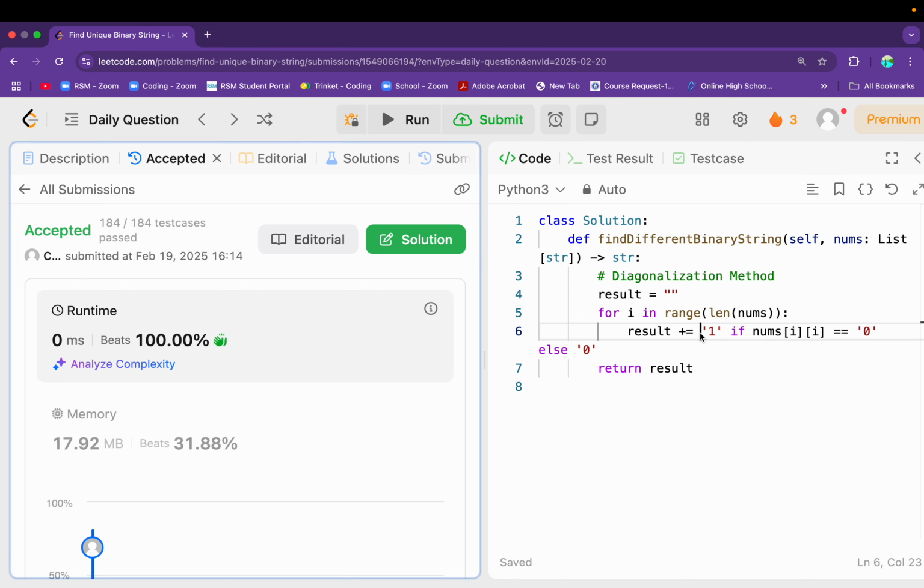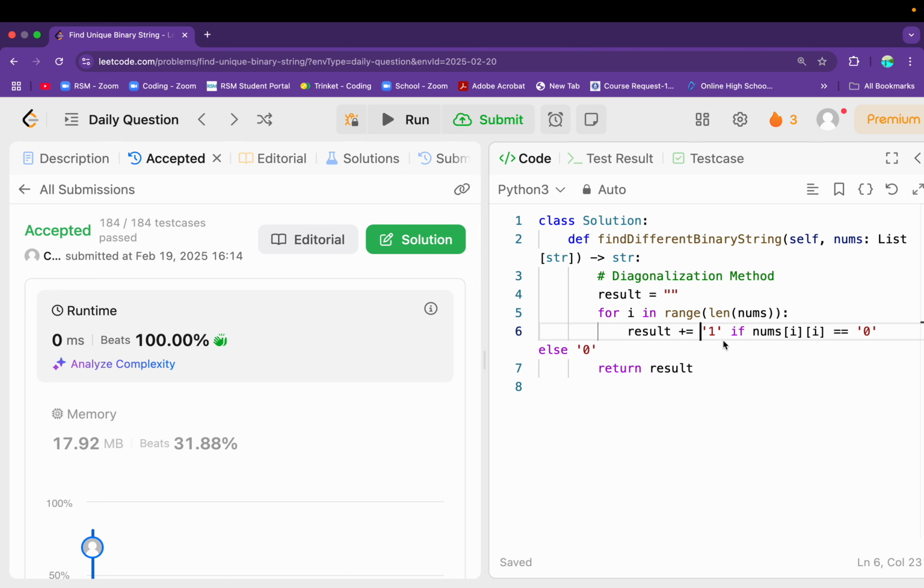And that new binary string is guaranteed to be unique because it is going to differ from each given string in at least one position. For each string in the input array nums, we're guaranteed to have a 1 if it's a 0 or a 0 if it's a 1. We're going to have at least one different character in every single string, because we're iterating through every single string and guaranteeing that at least one index is different from it. That's the main flipping logic of the solution, and it always makes sure that we have a valid and correct unique string.